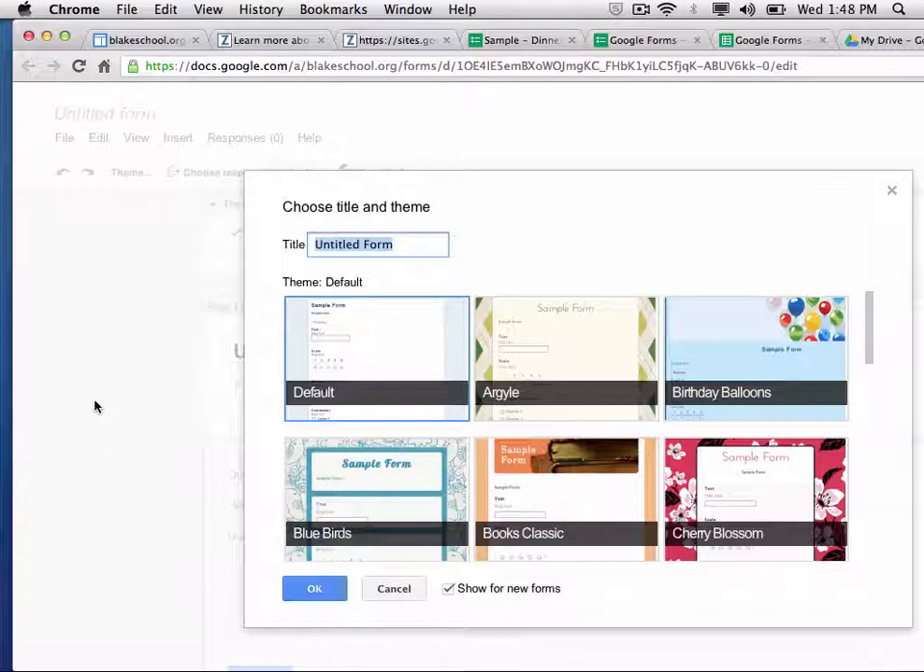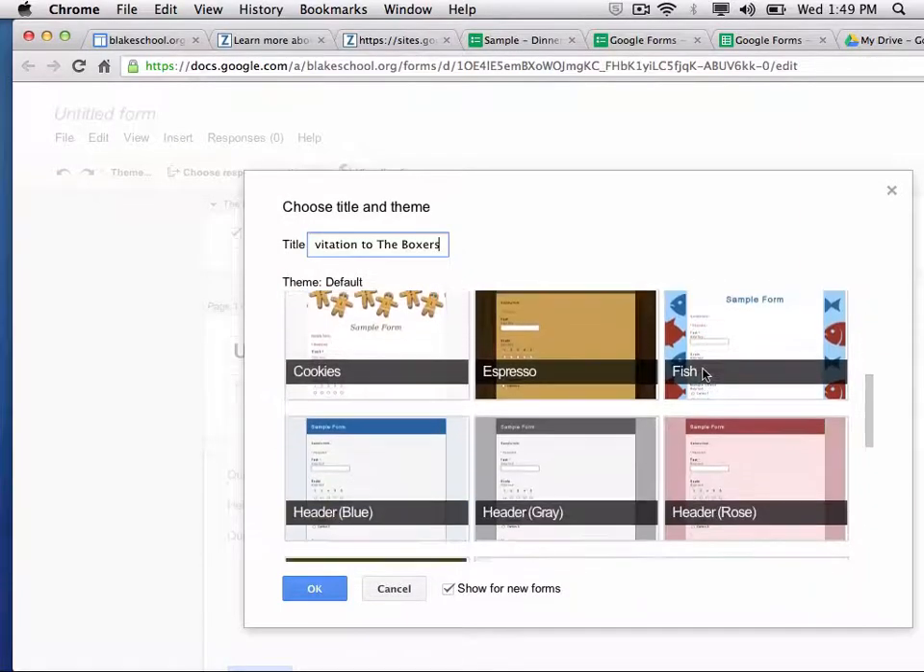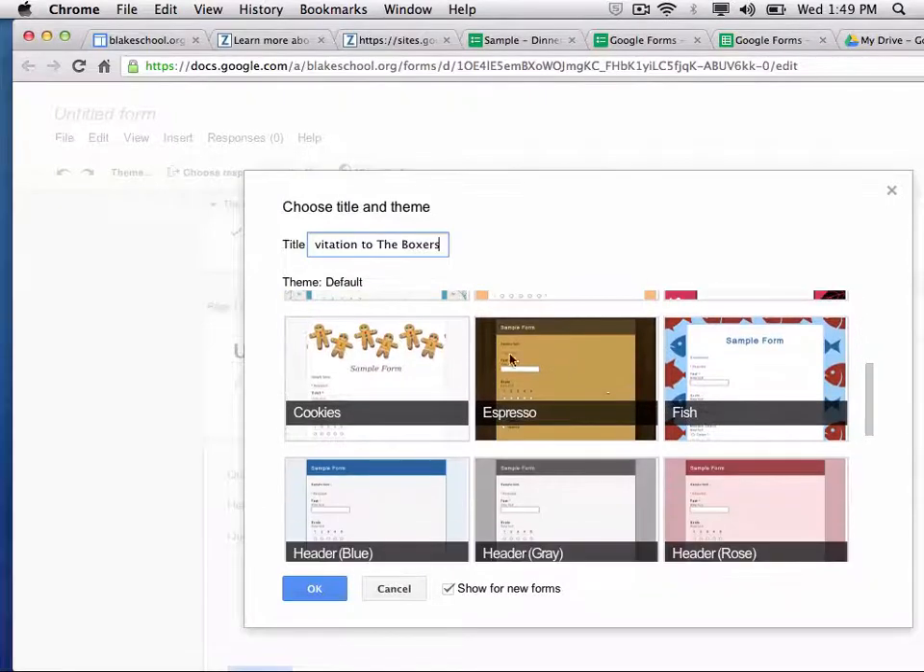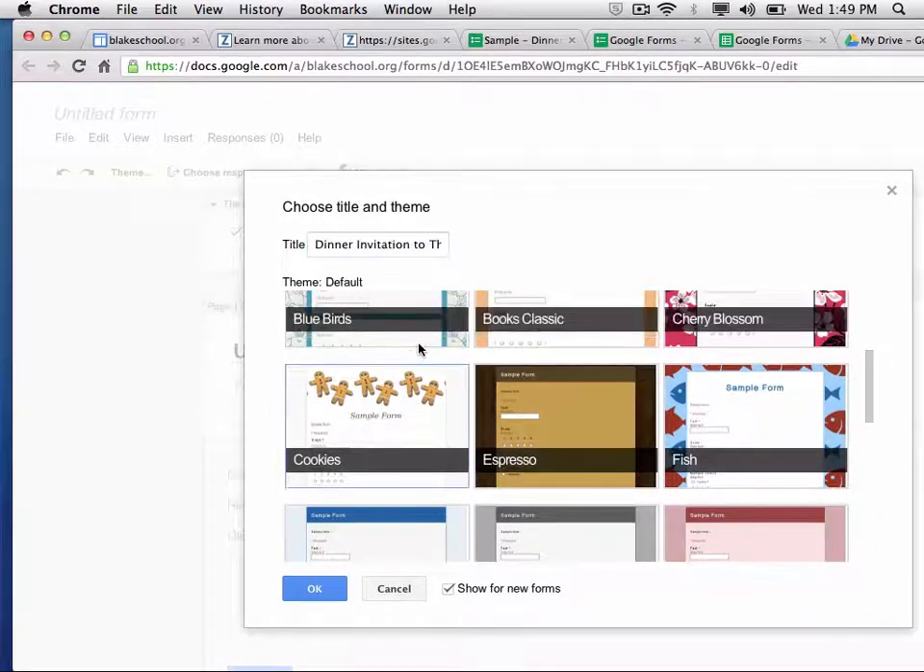So we're going to go ahead and create a dinner invitation today. As you know, I'm using an out-of-date version of Google Forms right here. So we're going to create a dinner invitation to your own home, right? So this is a dinner invitation to the Boxers. So dinner invitation to the Smallwoods, dinner invitation to the Andersons and so on and so forth. You can choose whatever of the few themes that are available. I'm a huge fan of the gingerbread, the cookies.